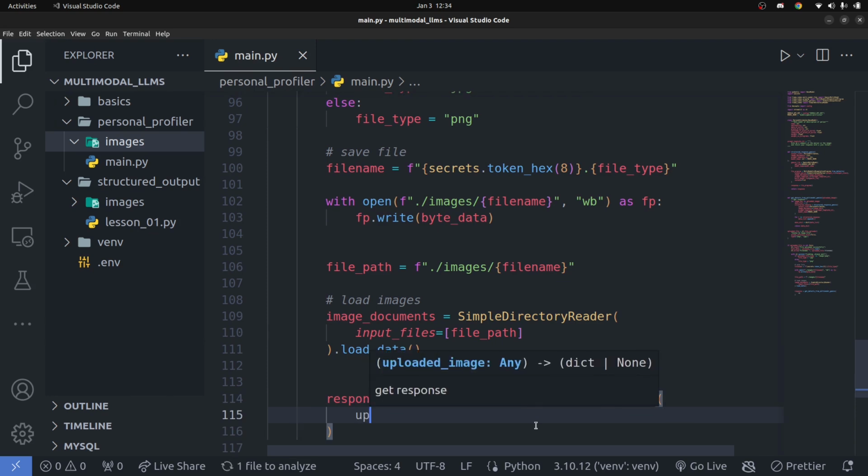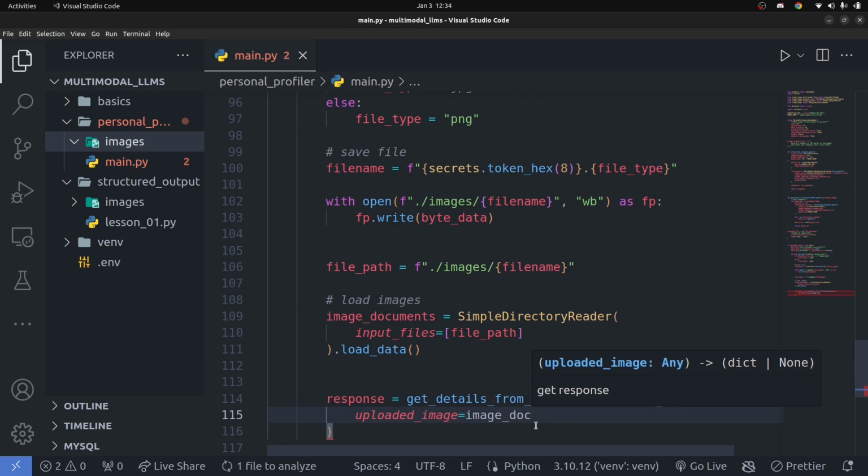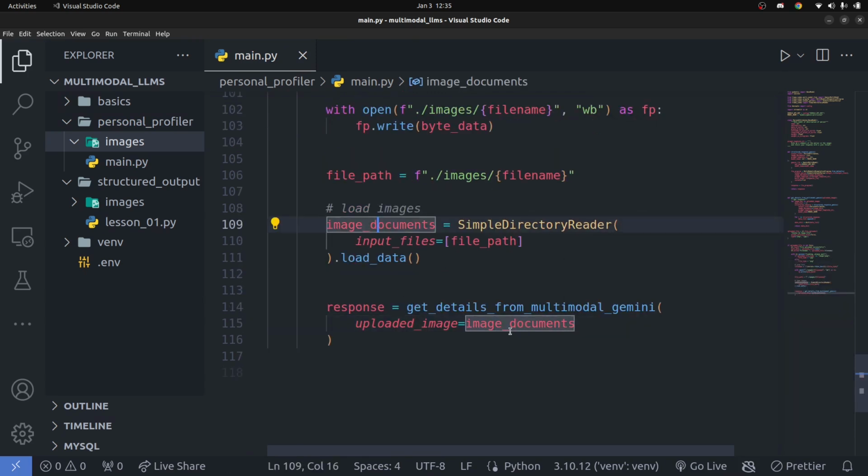You're going to go ahead and pass in the uploaded file. So uploaded image, and then finally the uploaded image is going to be the image_documents, just like that. Okay, so image documents right there. That's all I want to do. So image document is what you're passing in here. Once we have this done, we are good to go.